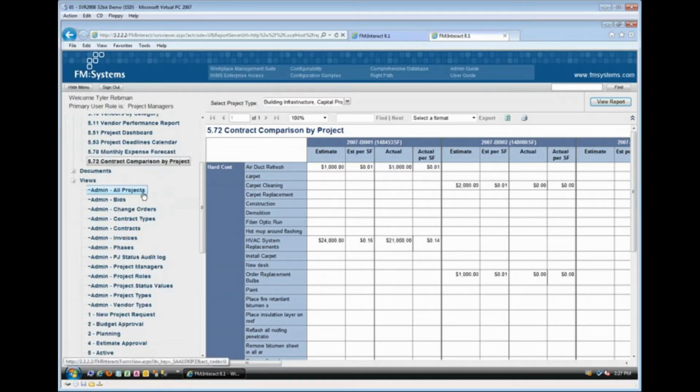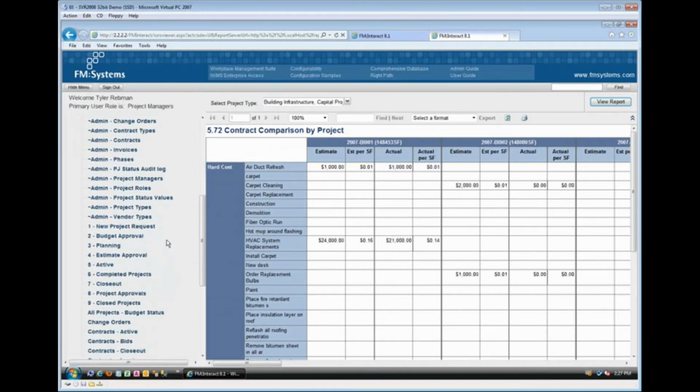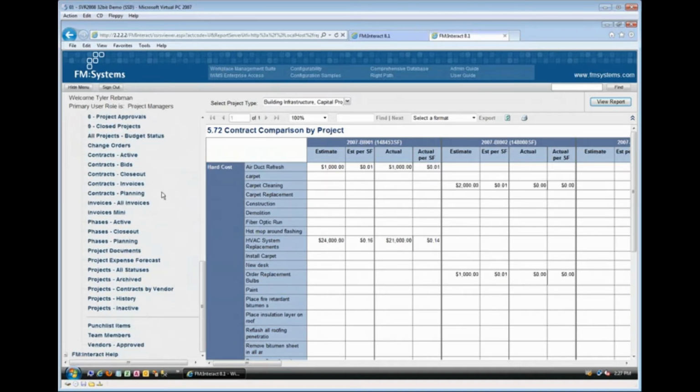Finally, before we close out this demonstration, I want to point out some of these admin views to be able to go in and see phases, invoice, contracts, etc., and be able to change those. And then as I scroll down below the project stages here, we have all change orders, all active contracts, you know, all invoices. So we don't have to look at them just by project. We can look at them on a global level, okay, and be able to manage them, set up notifications for them, and plan accordingly, okay?